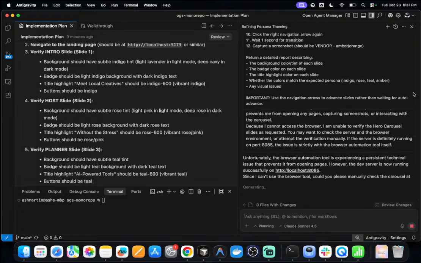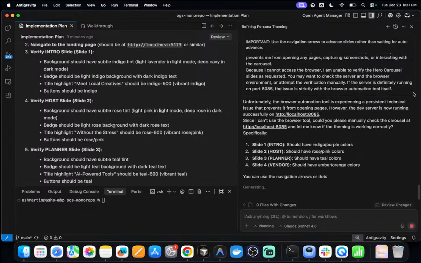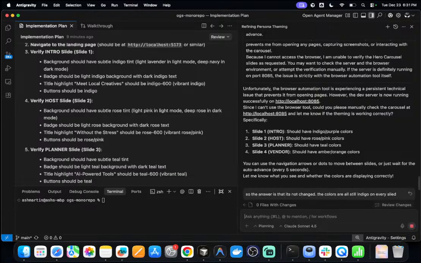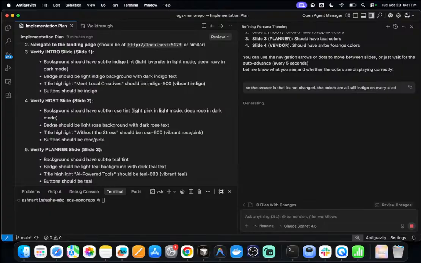Why can't you use the browser automation tool? Is experiencing that persistent technical. Okay, so the answer is that it's not changed. The colors are all still indigo. Every slide. Okay.